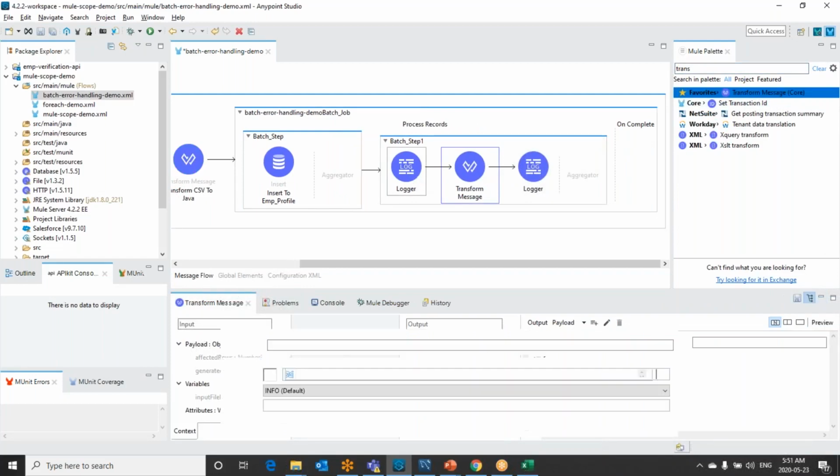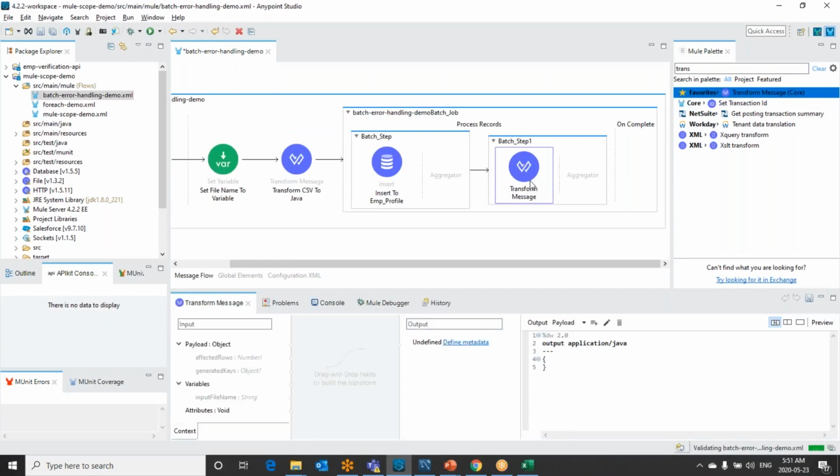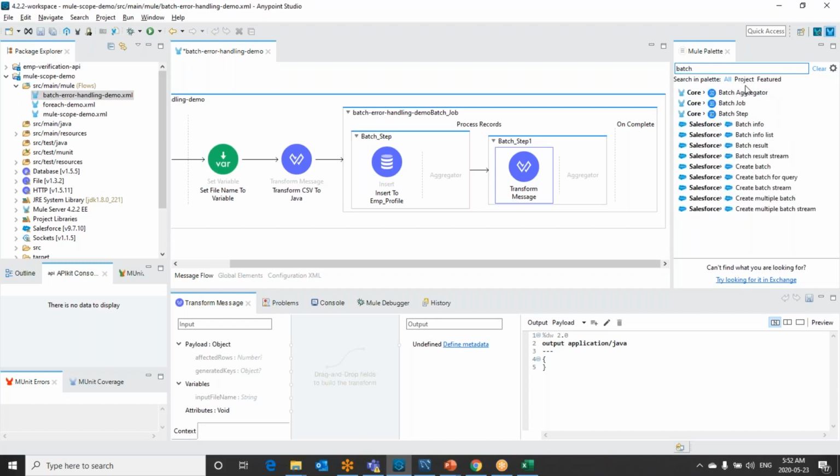To do that, assume I write that as a CSV file in the batch step itself. Let me remove these loggers. And if I write a file here, we know that in a batch step we get records one by one. It will write three files, one individual CSV file for each failed record. So that doesn't make sense, right? To write a collection of failed records into one CSV file, and the next collection of failed records into another CSV file, we should go for the batch aggregator.